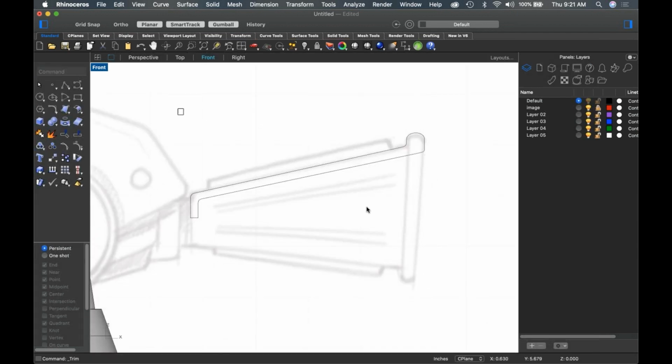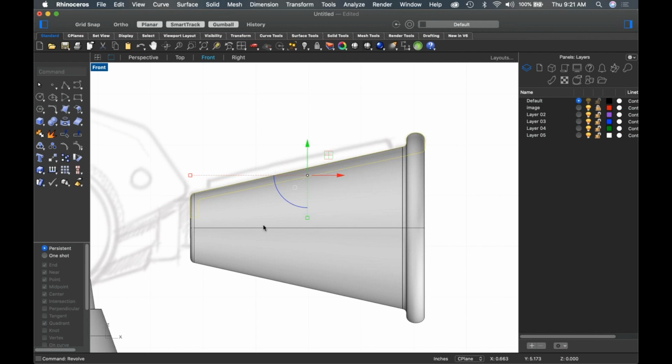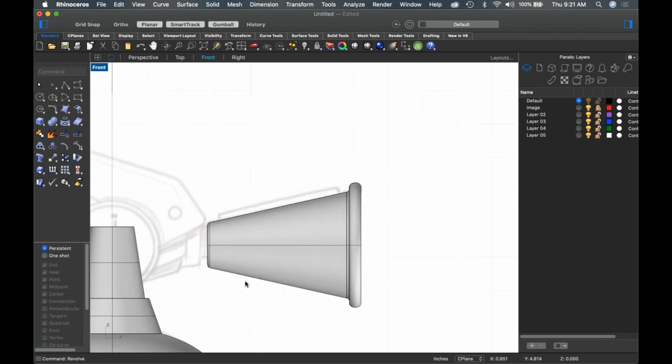So we've drawn this whole thing out, and I think that looks pretty good. So let's join it. And then let's revolve. I'm just going to type revolve because it's super easy to do. I know what the command is, and I'm just going to roll with it. And then I'm going to hit U enter for full circle, and that's going to give me my trumpet.